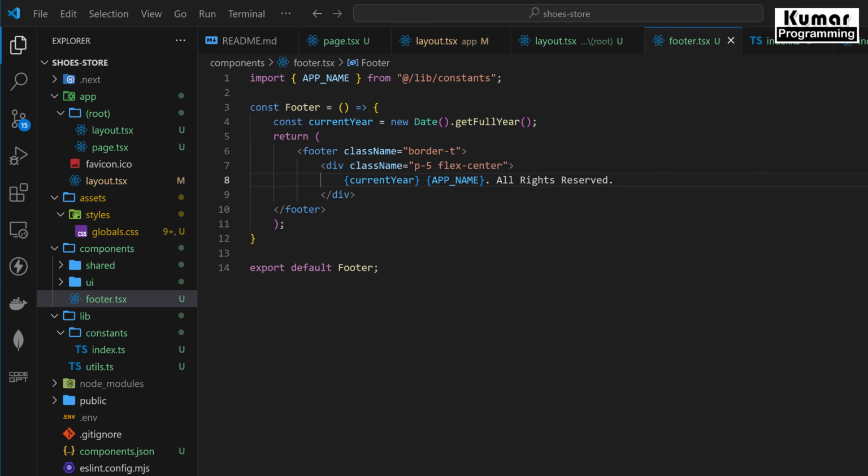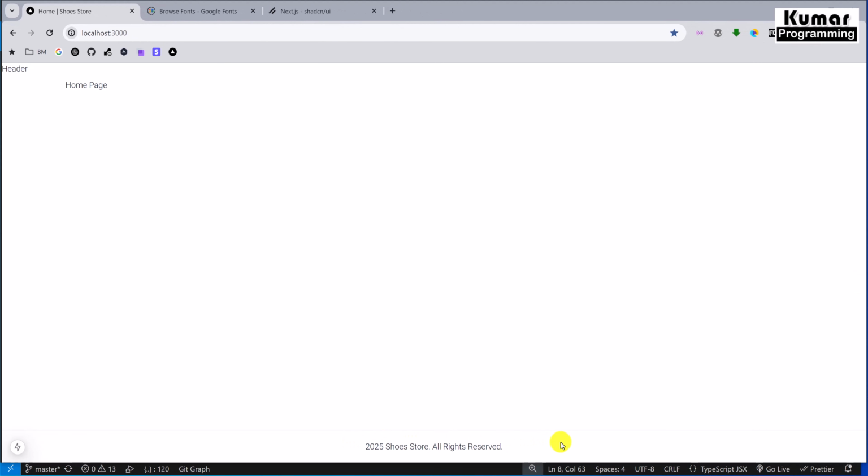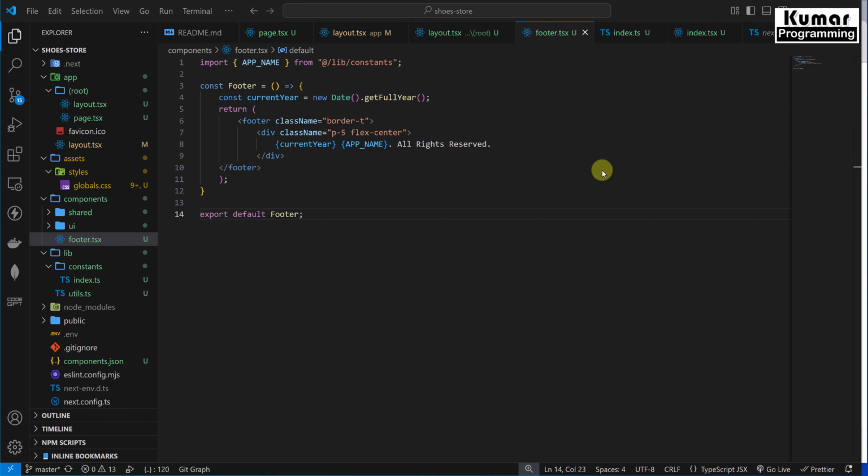Now let's see if it works. So see, at the very bottom we have a very nice footer. Now we are going to work on the header. Now let's design our header component.